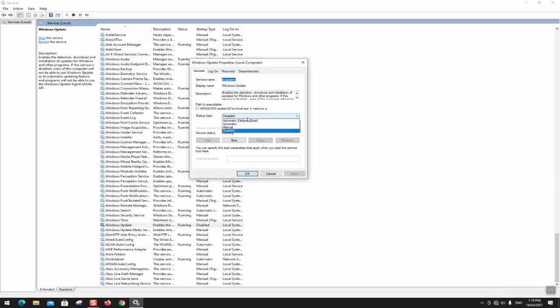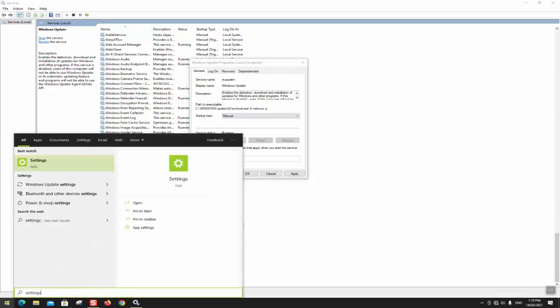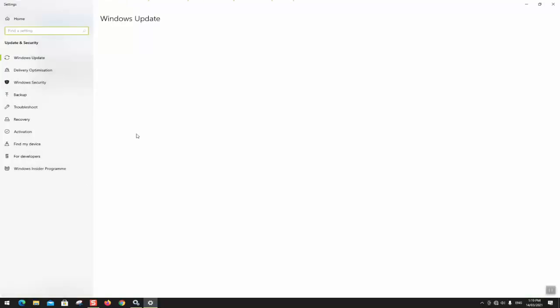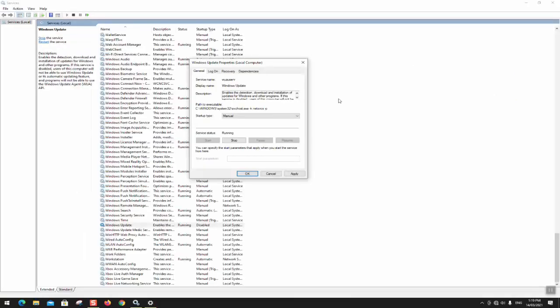If you simply want to turn it to manual, that means that the update search only happens once you go to your settings and click on search for updates. So if you choose manual, you will always have to come back to settings, click check for updates, and only then will the update search be performed. If you want that, you can select manual, again Apply, and then OK.